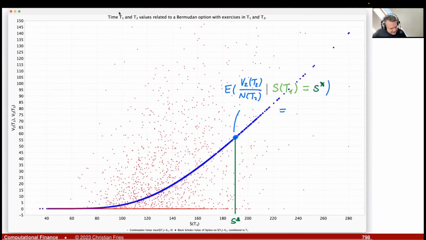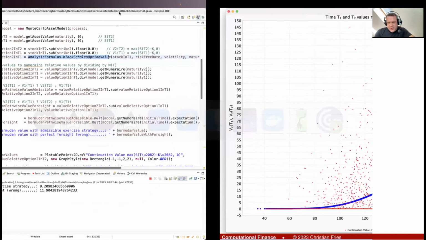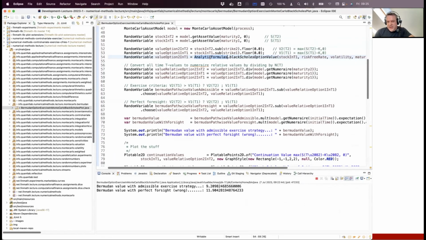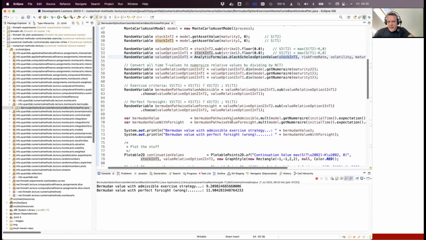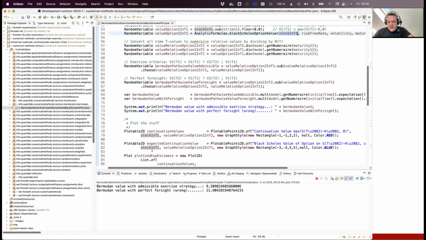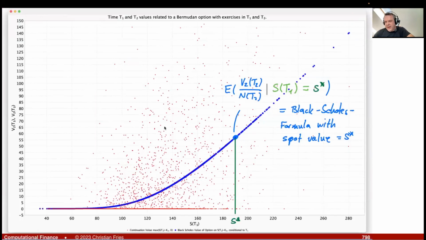So here in this case, it is with spot value S star. Yeah, so recall this is exactly what we do in the code. I take the Black-Scholes formula and the stock in T1 is the initial value. And now I plot this value as a function of the stock in T1. So this is what this blue line is.